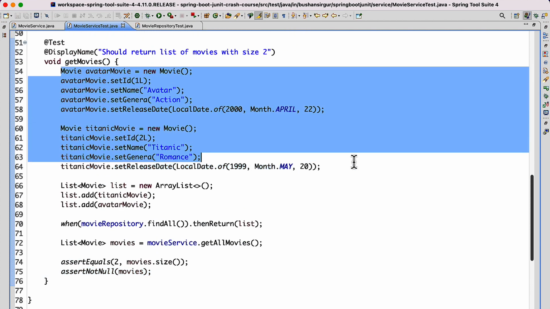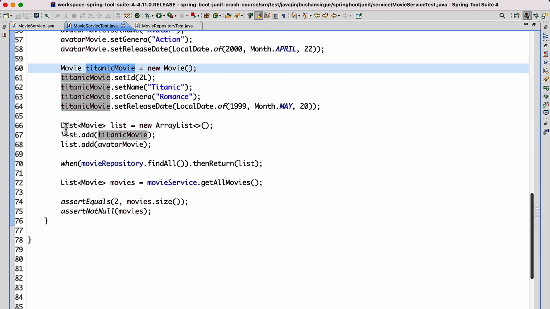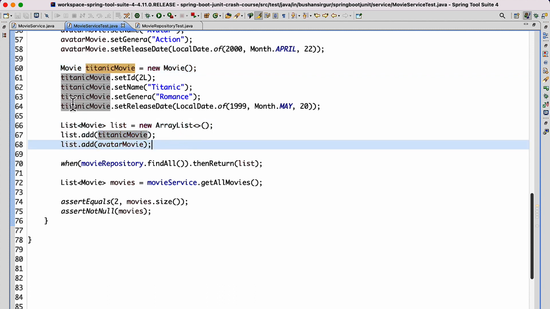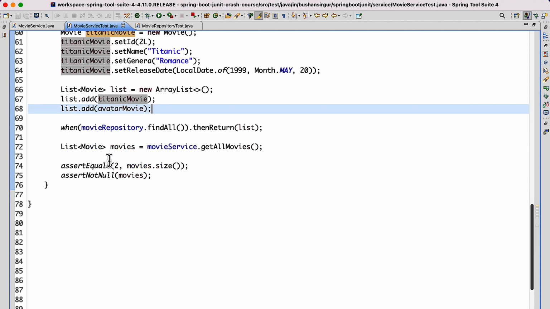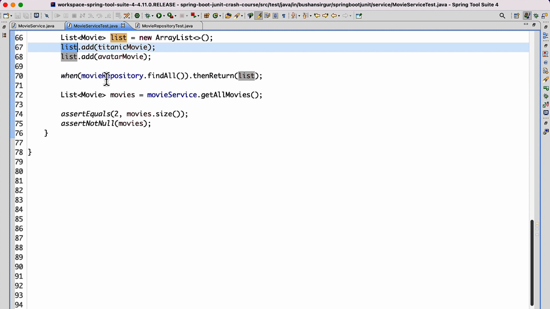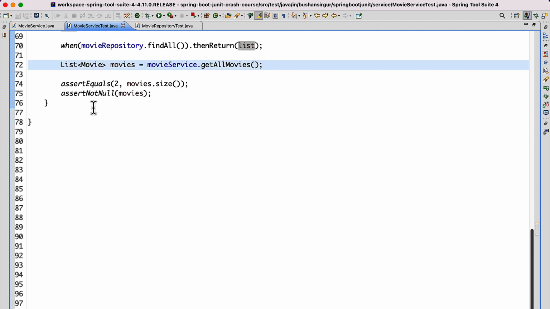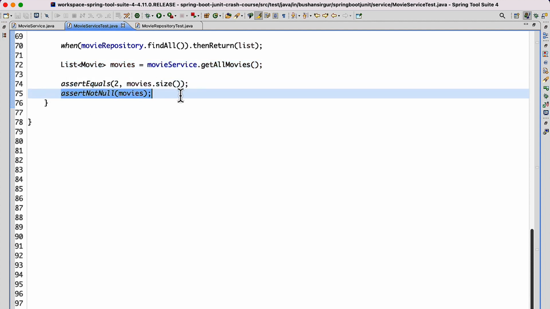We have created two movie objects, the Avatar movie and the Titanic movie. Next we have created an ArrayList and added the movies to it. Now the list size is 2, and we have stubbed the method using when and then return. When the movie repository calls the findAll method, we return the list which we set up above. At last we used the movie service to call the getAllMovies method, and we have verified whether the expected result is correct using the assertions. We have used assert equals and assert not null.